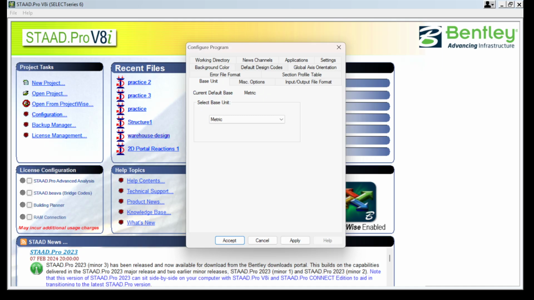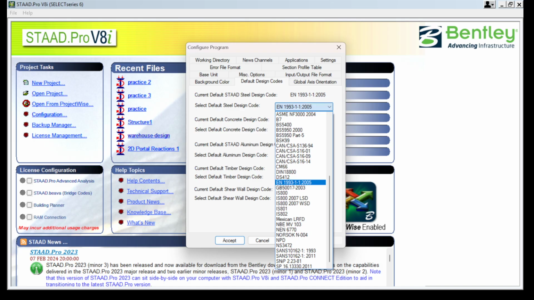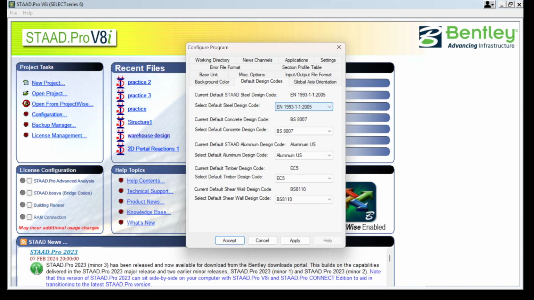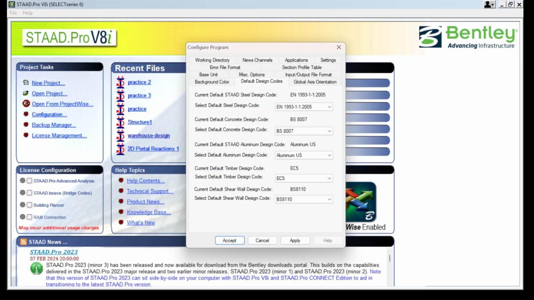Then let's go to the design code. Now, when you get to design code for the steel, select the code based on your country. If you are from India, you select the ISI. If you want to use BS code, then you select BS 5950. That's for steel. And for reinforced concrete, you also select according to what you have in your country. For timber, and for shear wall, you also select according to what you have in your country.